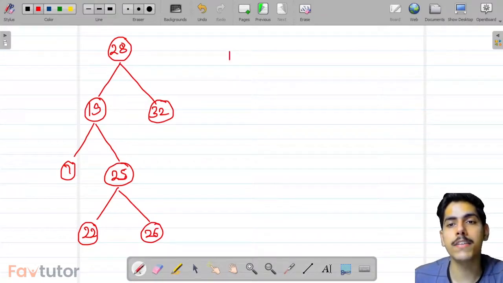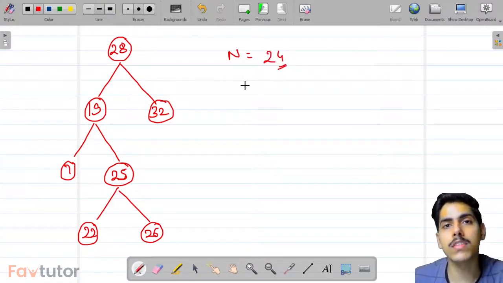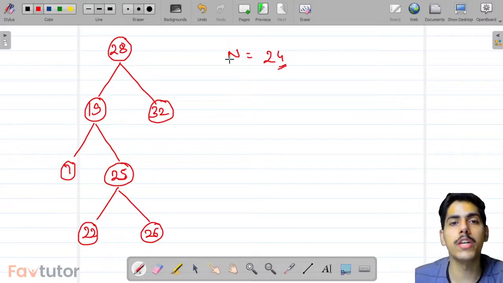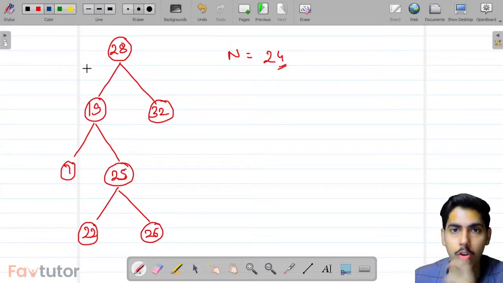So now we are given n as 24. Okay, and we want to find the largest value which is less than or equal to n. So how can we solve this problem? So the brute force approach, like if you are sitting in a coding interview, the first approach that you should tell to the interviewer will be the brute force approach. Now what is the brute force approach of solving this problem?